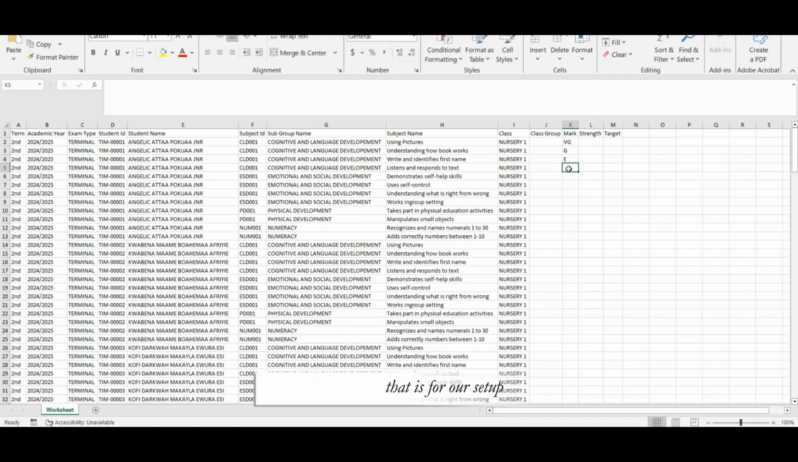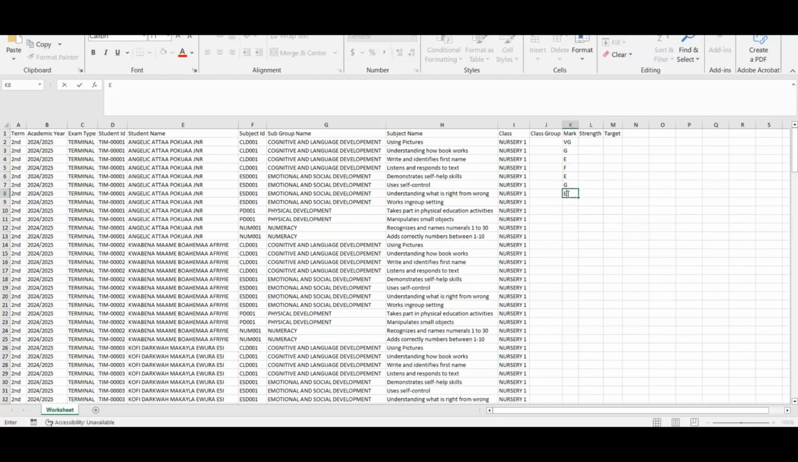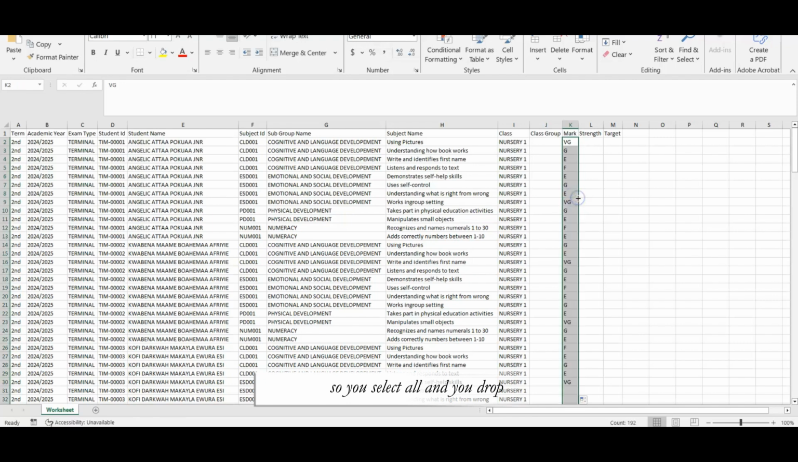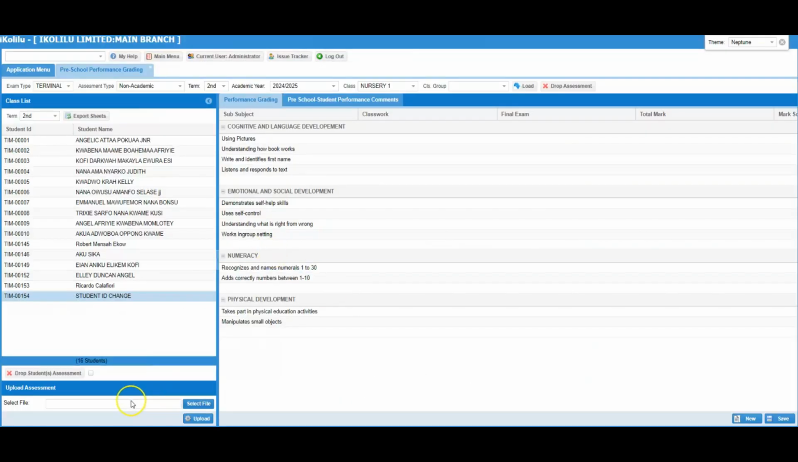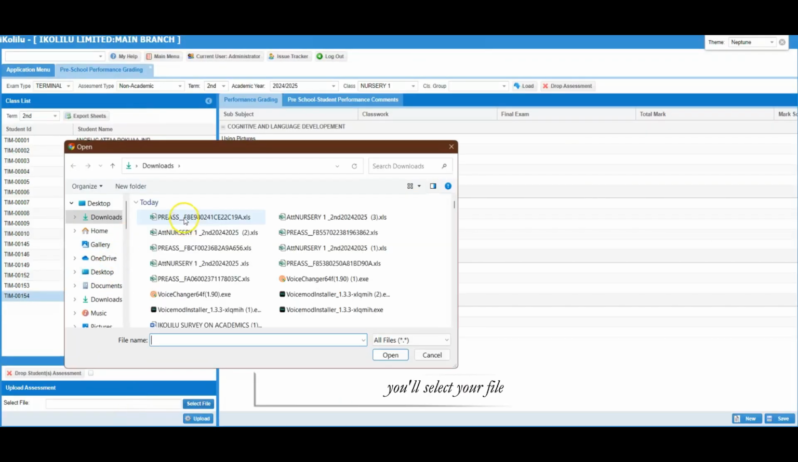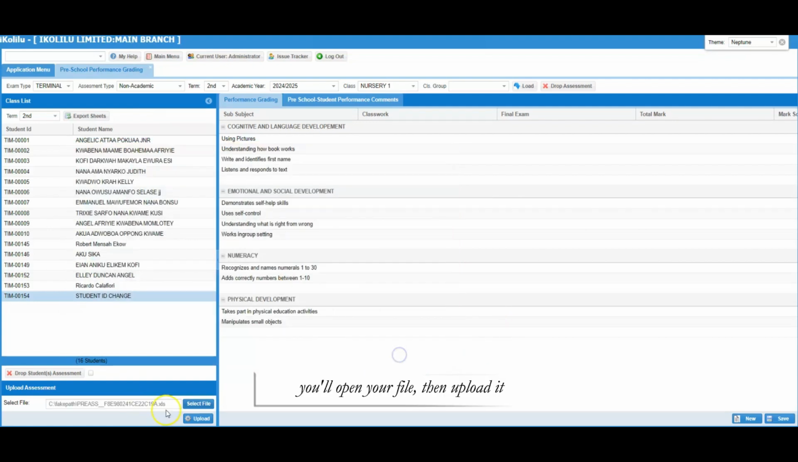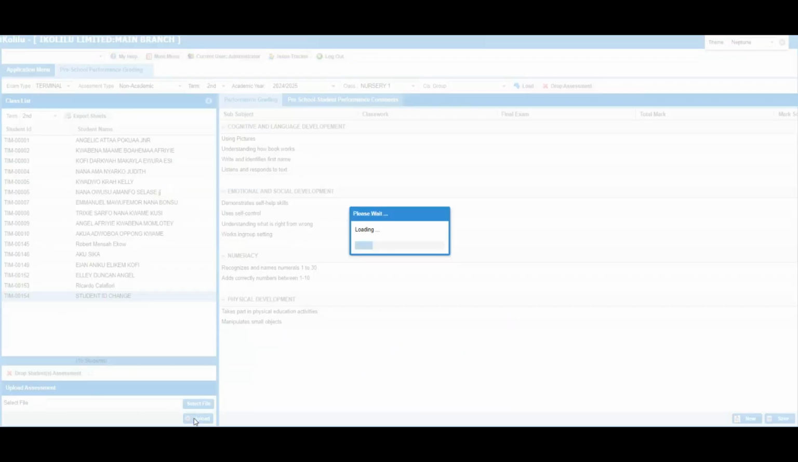That's at my end, our setup. So F is there. So I'll do the same thing. You do the same thing for all, depending on how active they are. So you select all and you drop. After that, you save your Excel. You come back onto the system where we have select file. You select your file, you open your file, you upload it. After uploading, you are done.